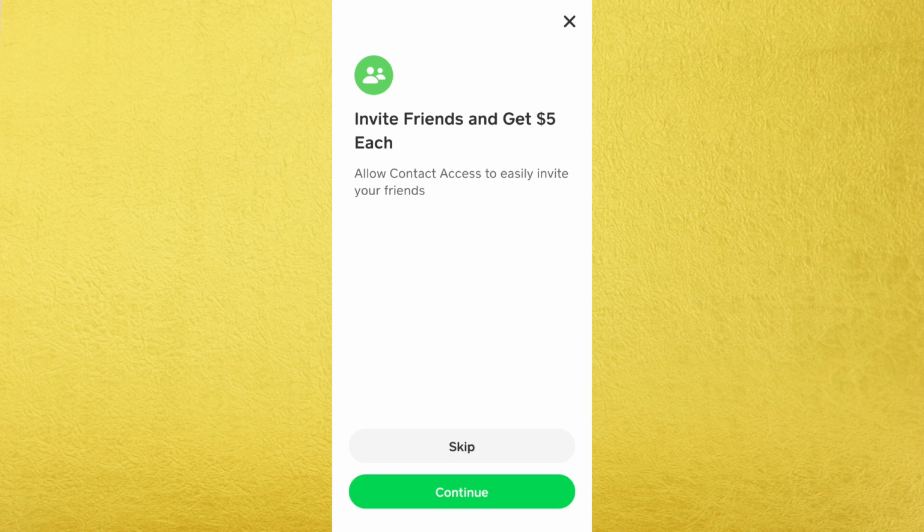Once you're set up, you can send or request money by tapping the dollar icon, entering an amount, and choosing pay or request. You can also scan someone's QR code for instant payments.